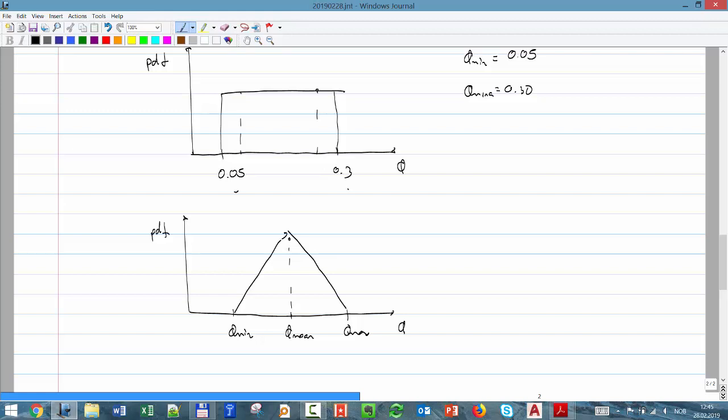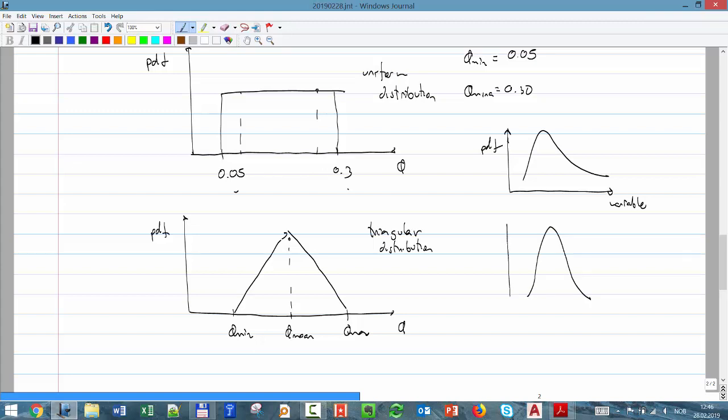So there are all kinds of distributions. You have this uniform distribution. You're going to work with that triangular distribution. You also have the log normal distribution, something like that, where you have some more data. That's a variable, and that's a PDF. You have also the normal distribution, the standard distribution, and all kinds of distributions that you can use.